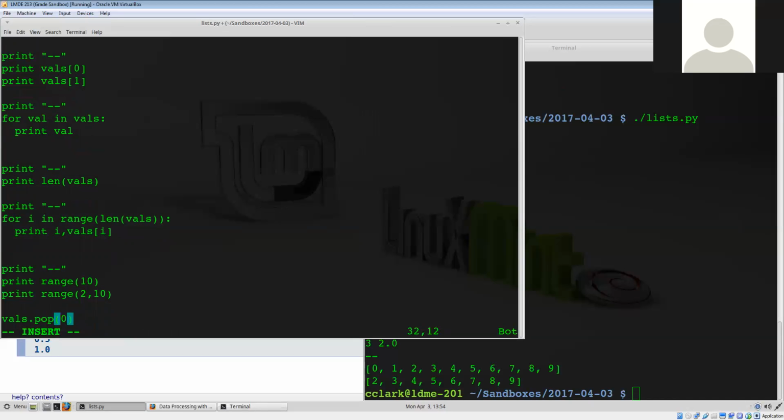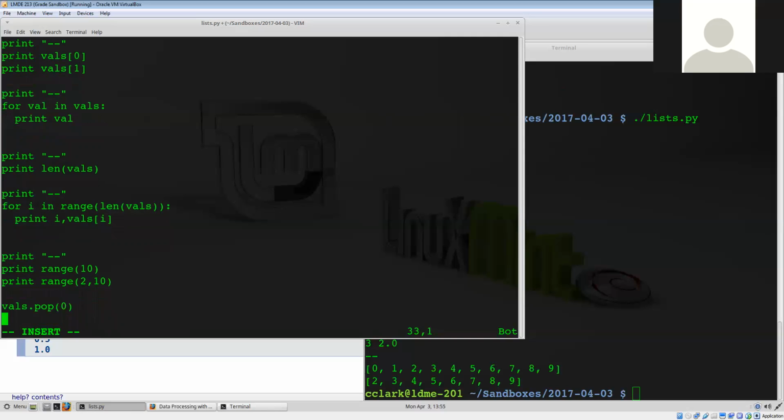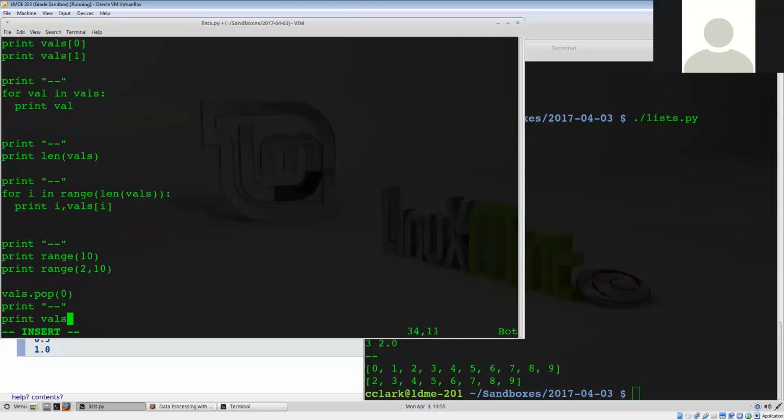One thing you can do if you want to remove elements from the list is use the pop member, meaning pop off something from the list. So append will add it to the end. Pop, I think this 0 means it's going to actually take it off the front, but I'm not certain. I'm going to print vowels.